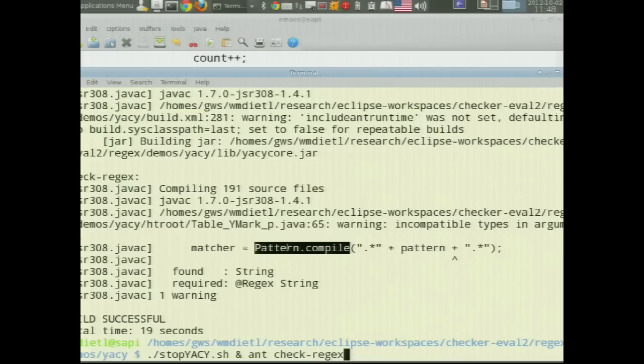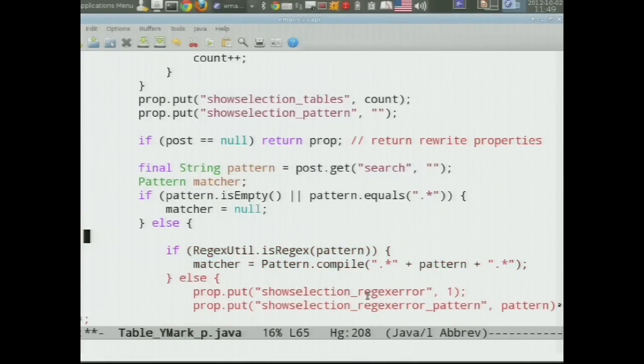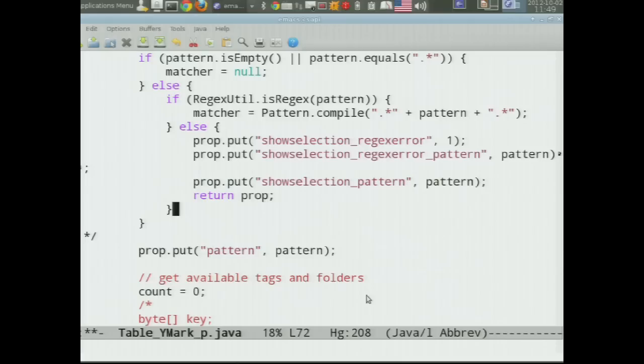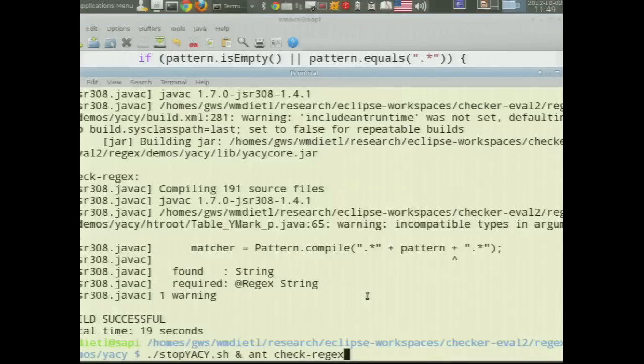So you see that the call to pattern.compile gets as argument an arbitrary string, but pattern.compile is annotated to only take a regular expression string. So now let's have a look at how to fix this bug. The fix is quite simple. Instead of just always compiling it, we have to make sure that the string that the user provided actually is a regular expression string. Only if it's a regular expression string, we compile it, and then if it's not a regular expression, we output some readable error message.